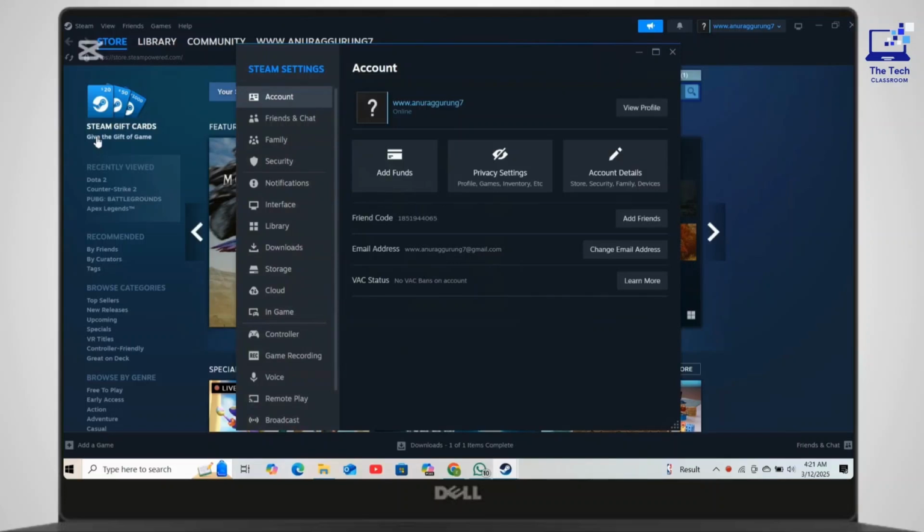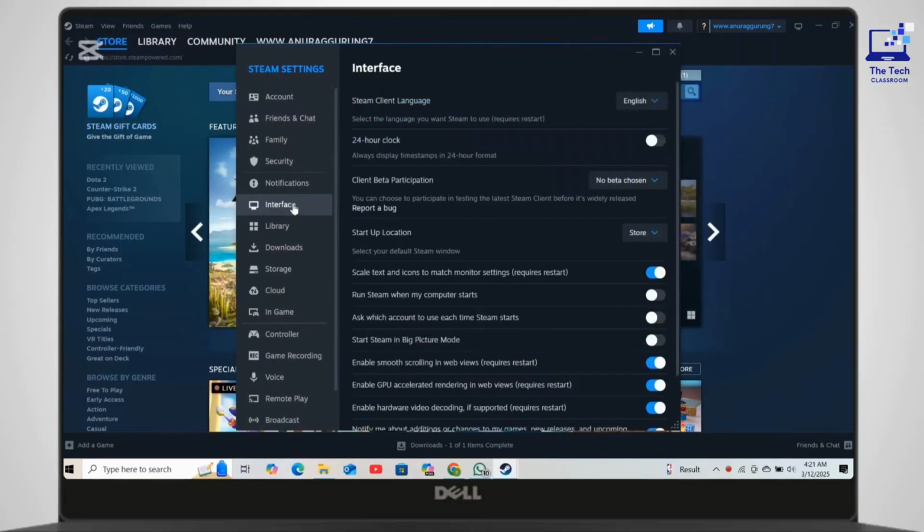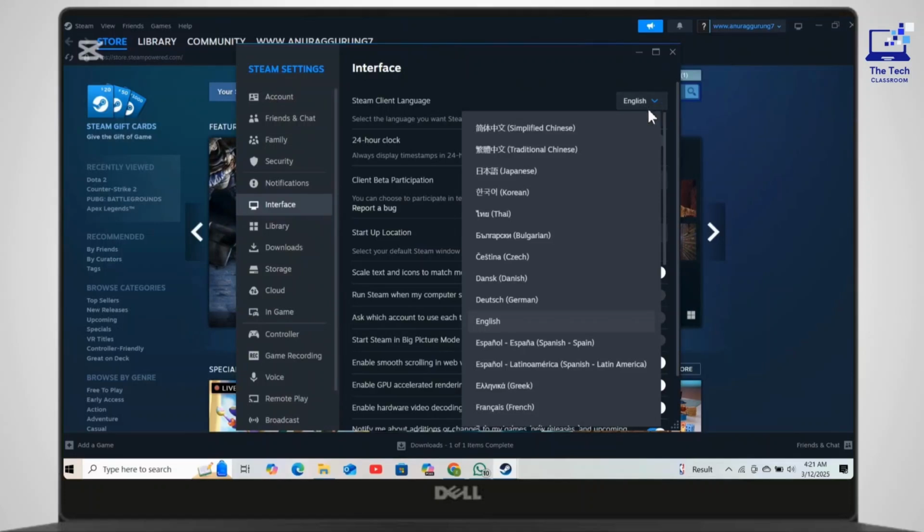And now in the settings window, simply navigate to the Interface from the left hand panel, and here you will find the option labeled Steam Client Language. Now click on the drop down menu beside that option, and from here simply select your preferred language.